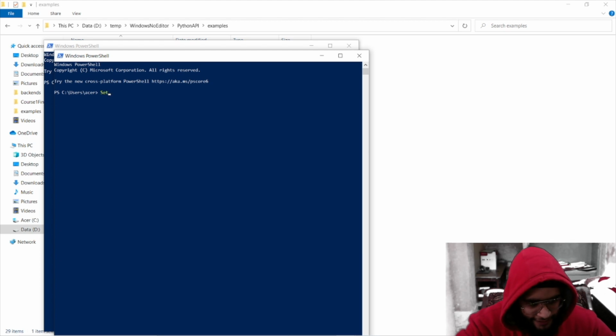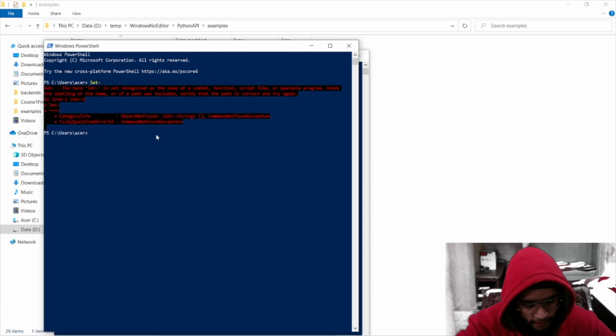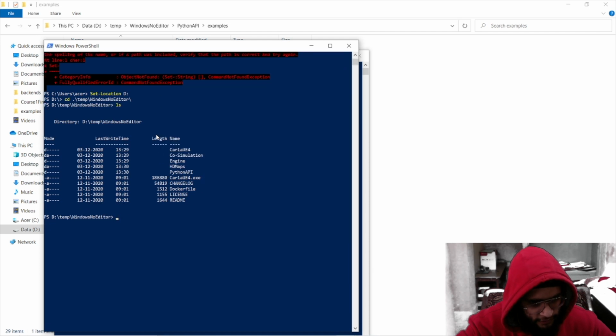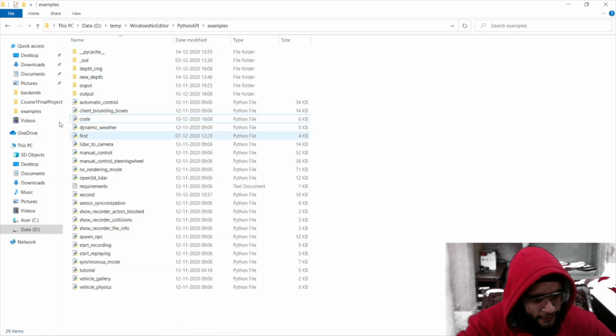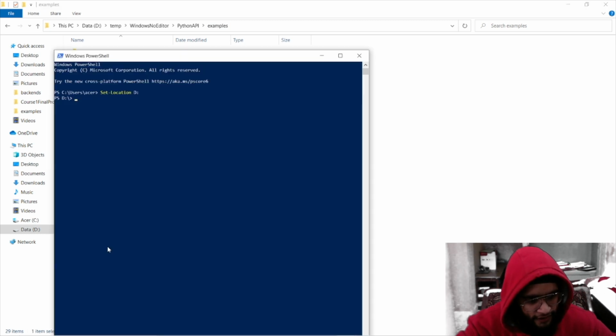So actually I'm out of storage right now. That's why I have moved my whole setup to D. So let me first just go there. This is where my Carla Simulator is, and here is where the code that I'm going to write is going to be. So let's go here as well.